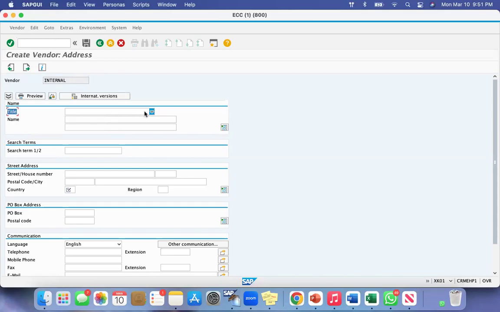Title means the supplier which you are trying to create is what type of supplier. Is it a company? Is it a person or what? Usually our vendor will be another company. And you give the name of your company, supplier. Let's say Vasu vendor number 1.